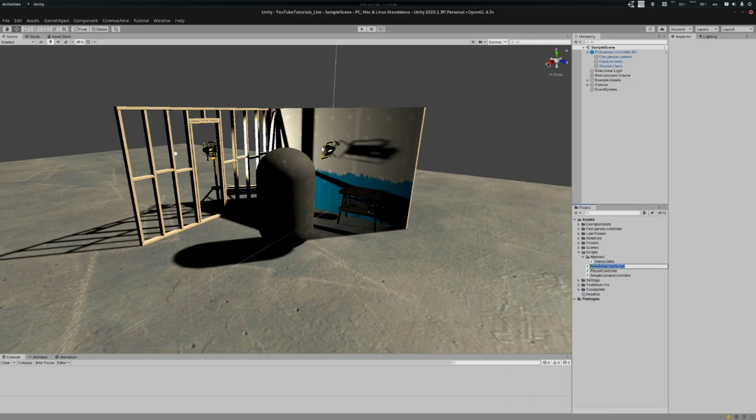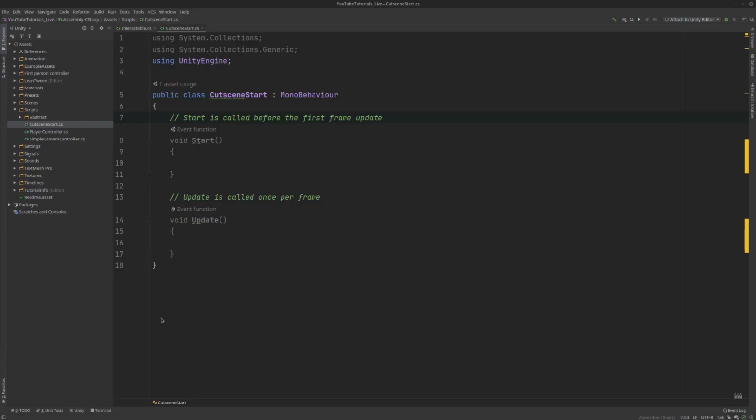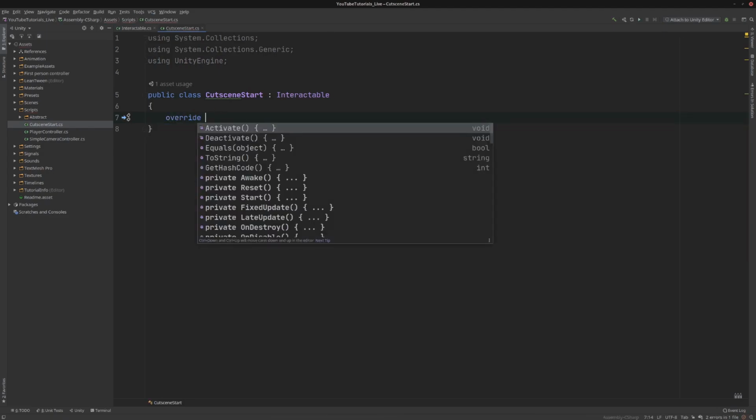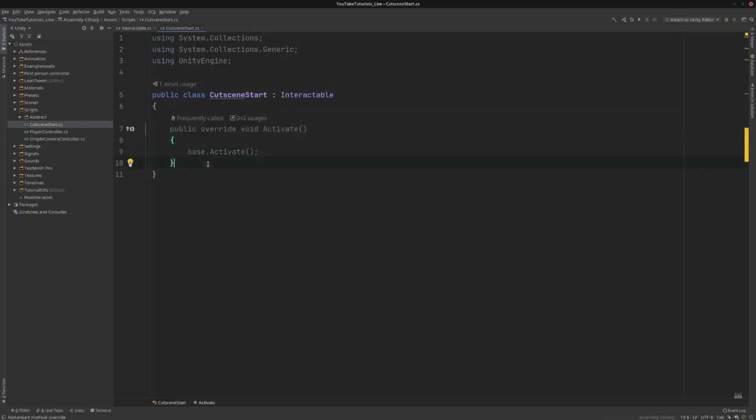And the first thing we're going to do is make this inherit at the top from our interactable generic script. So just replace MonoBehaviour with Interactable. The next step is to override the methods that we created in Interactable. So simply do public override void Activate, and then do the same for Deactivate. Make sure you put inside the methods the base Activate and the base Deactivate.